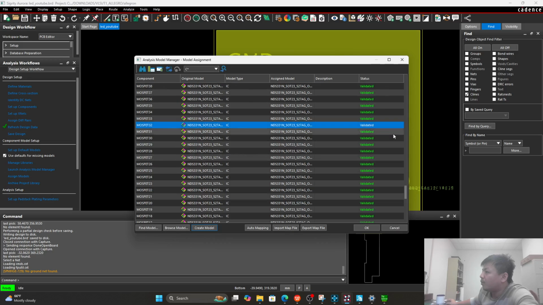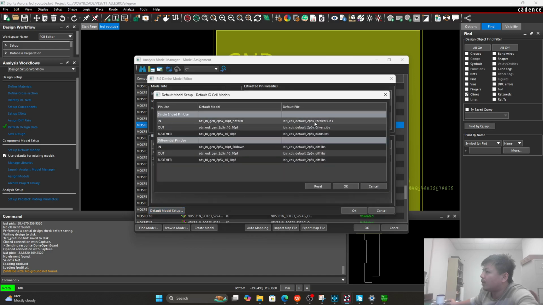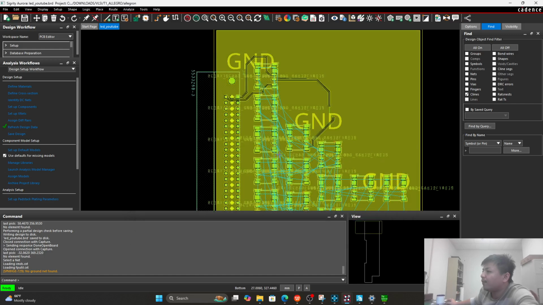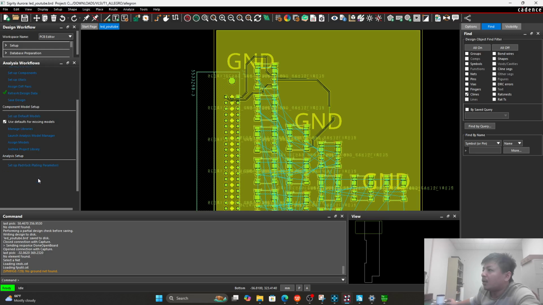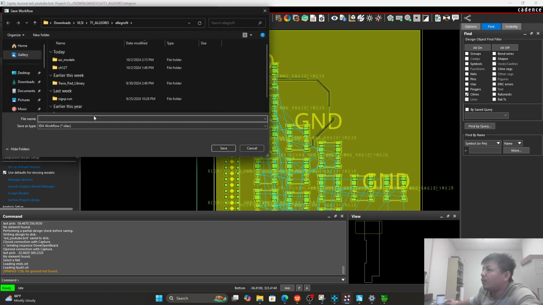Yeah, so we have all validated. It might be red, and once you create the model and click OK after choosing the corresponding IBIS model, it's going to become green, and you click OK. Yep, that's all from here. Okay, I'm trying to remember. Meanwhile, let me save the workflow.